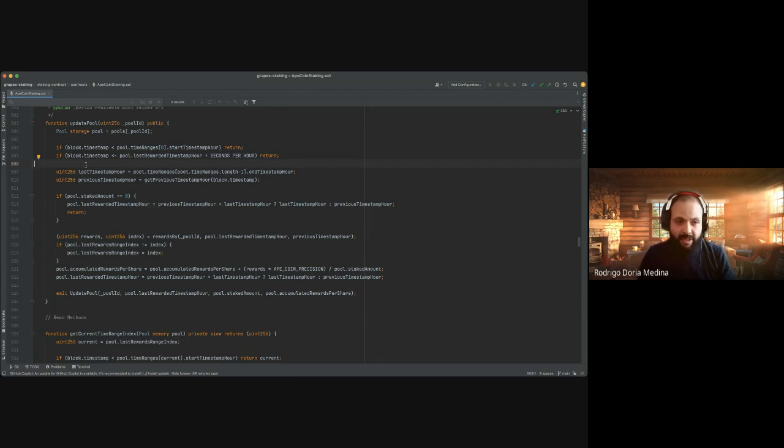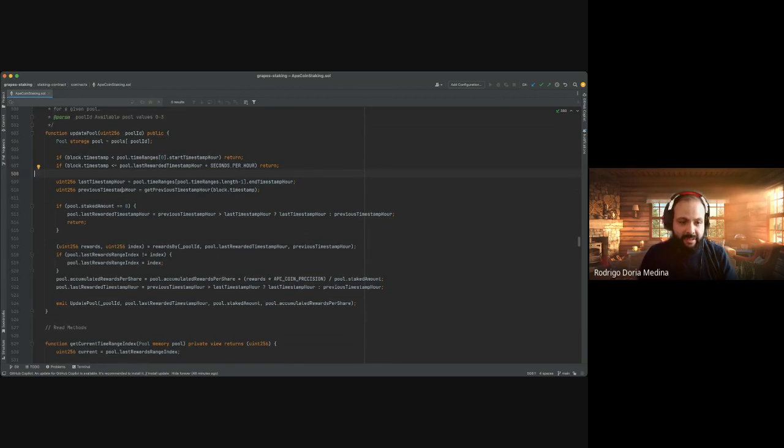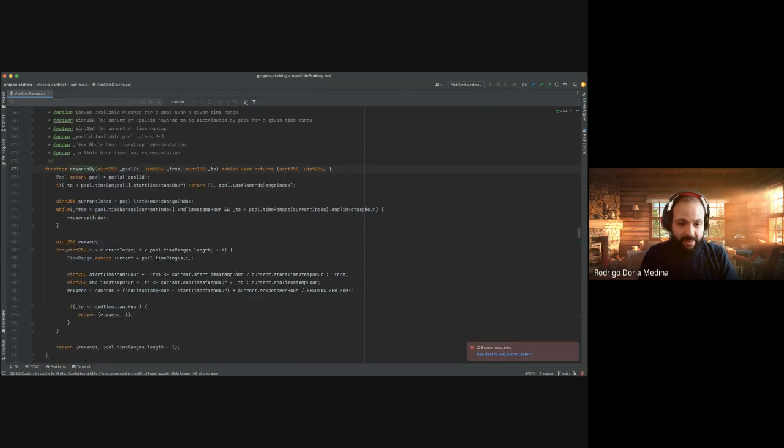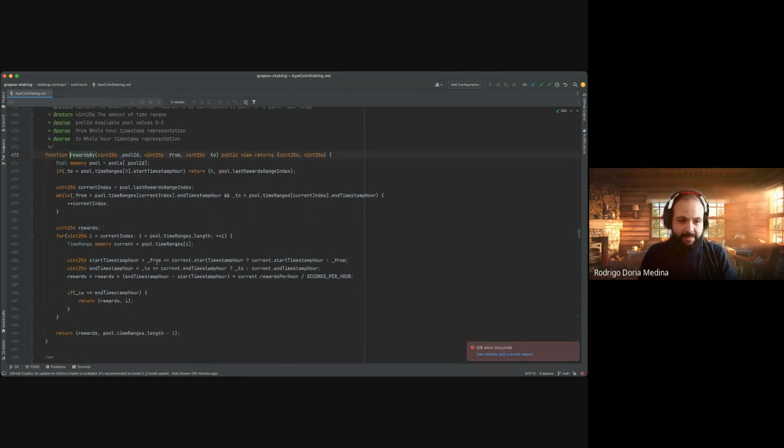All of those business cases are taken into account and can be found in this other method called rewards by, and this is pretty much the method that handles everything that I just explained.